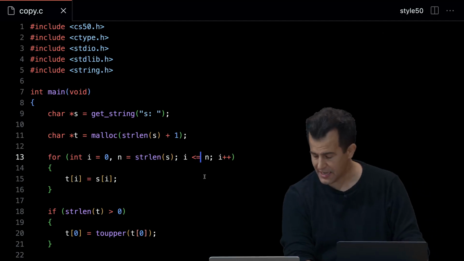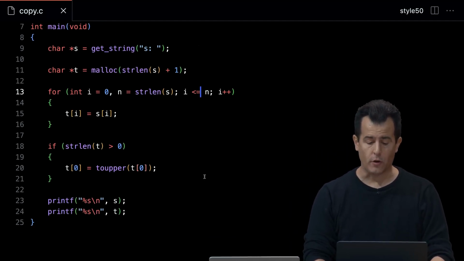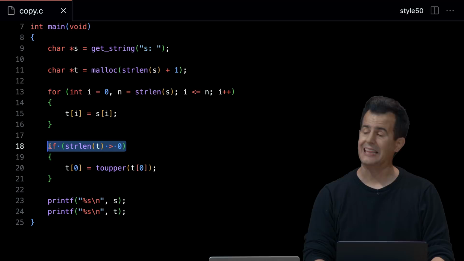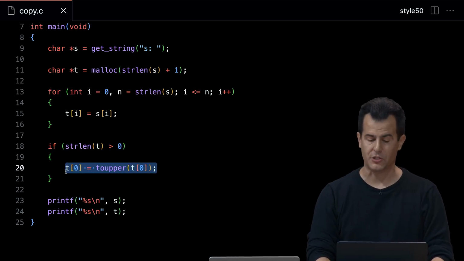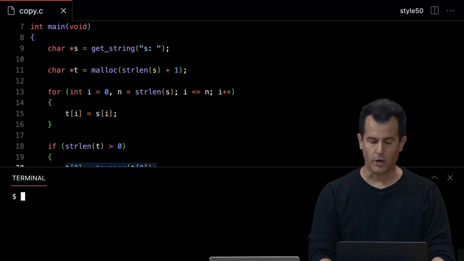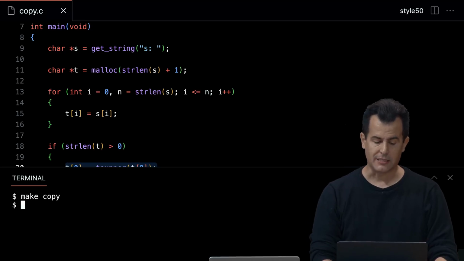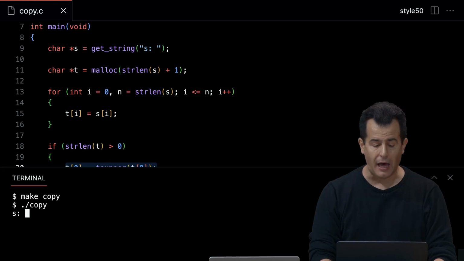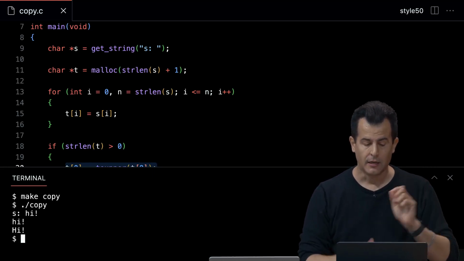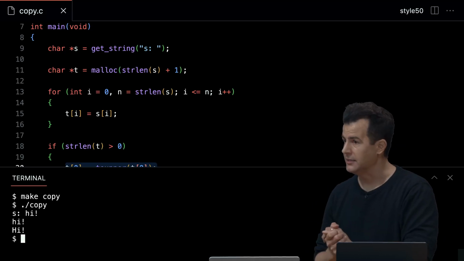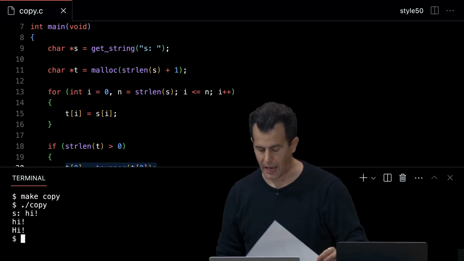All right, so with this said, let's go ahead now and make sure that t is indeed of length at least greater than 0. Then let's go ahead and capitalize t as before and print out the results. So let me go ahead and open my terminal window, make copy, ./copy, and I'm going to deliberately type hi in lowercase. And now we should see disparate s and t. s is now still lowercase, and t is now capitalized.